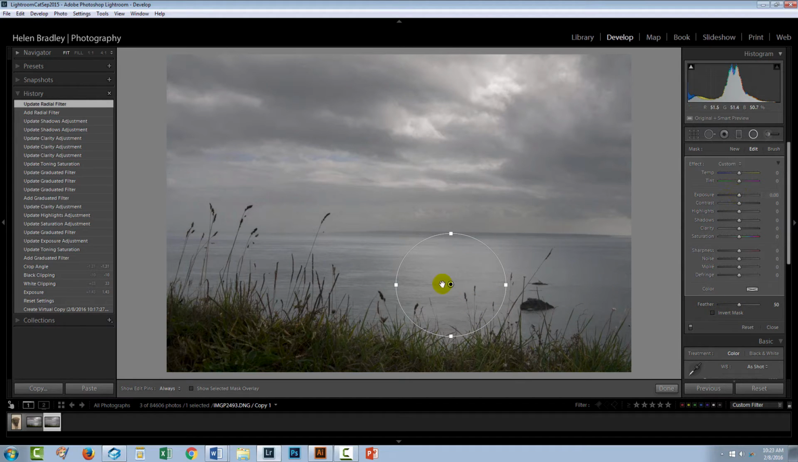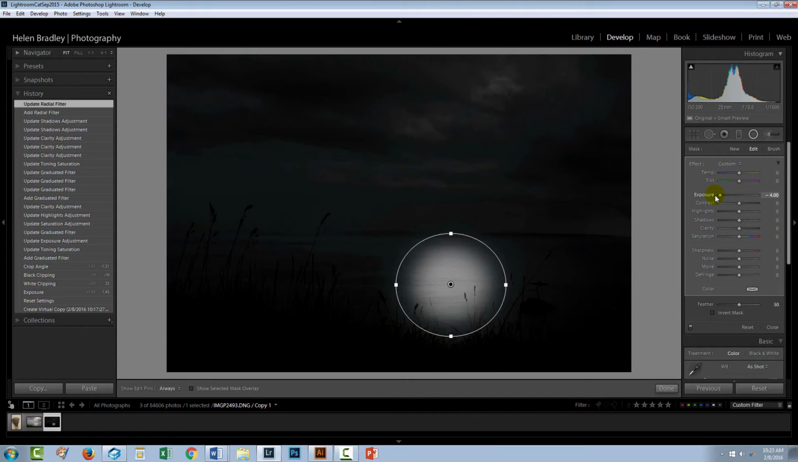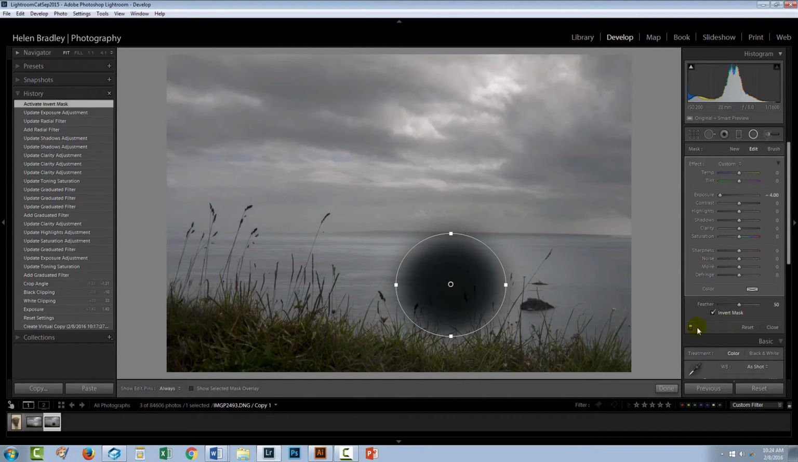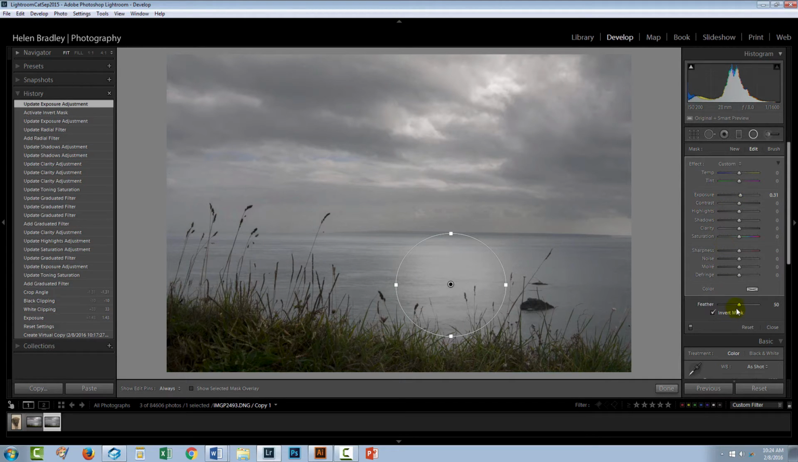So I just want to work out exactly what this radial filter is doing, so I'm just going to do something with it. Well, you can see that the radial filter is affecting what's outside the filter area. I want it to work the other way, so I'm just going to click Invert Mask. So now I'm clear how it's working, I can go and start to make it lighten this area. It doesn't need to be much lightened, but just a little bit.